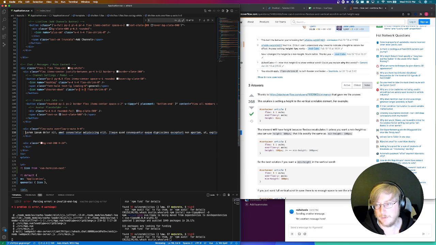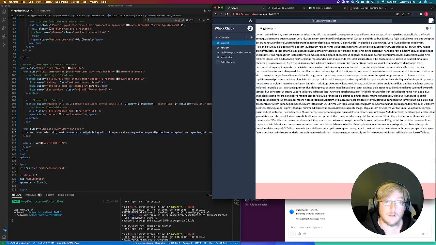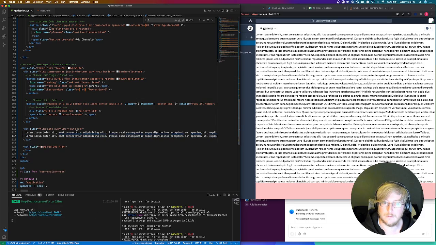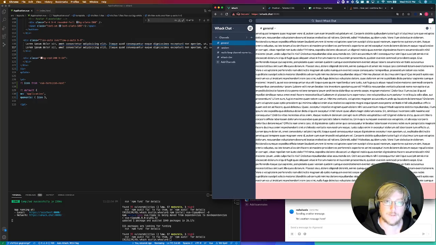I'll be amazed if this works. It looks like it works. We just need more text. Look at that. Perfect. Stack Overflow, man.